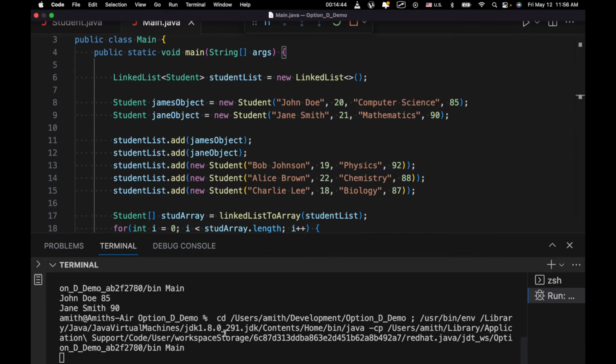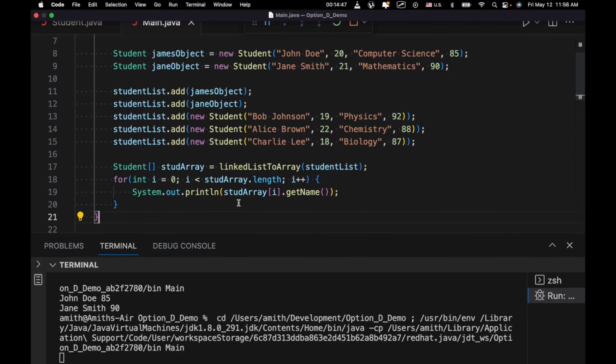All right. Oh, did I print that out? All right, let's go ahead. Let me just save.